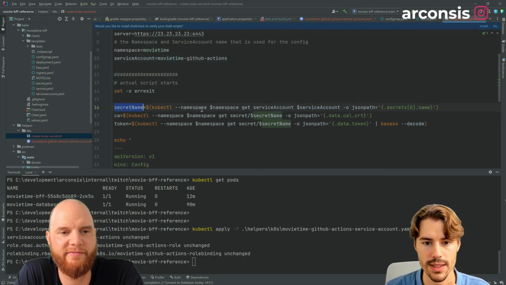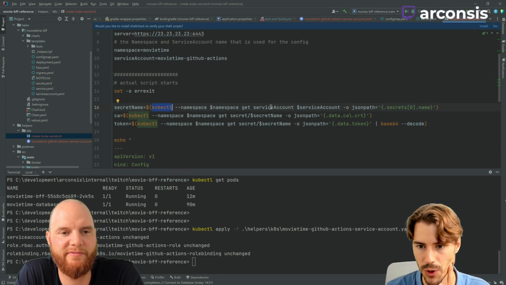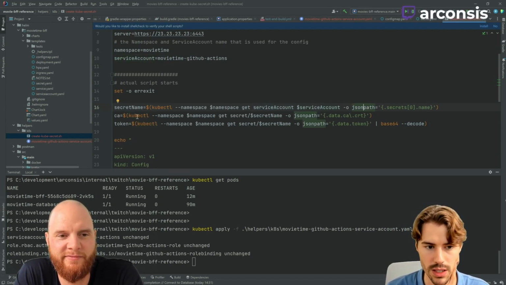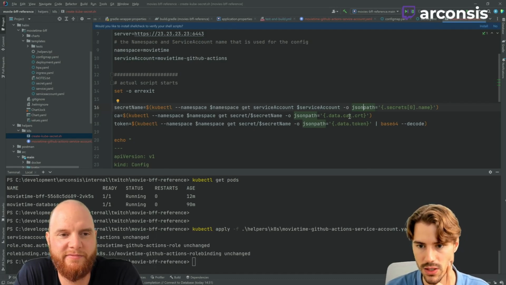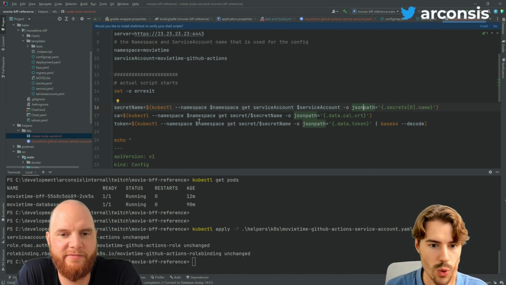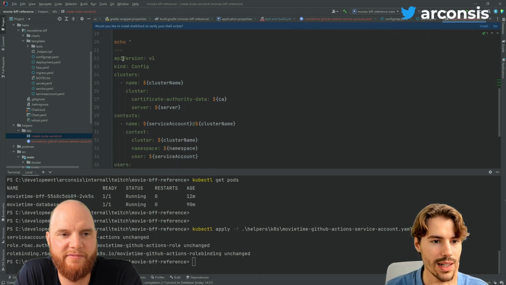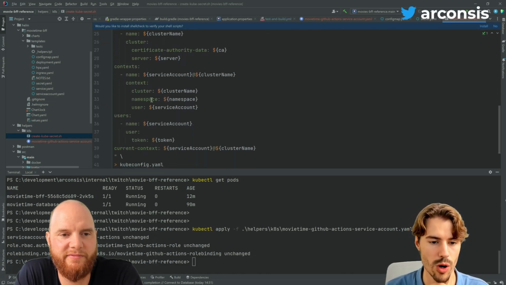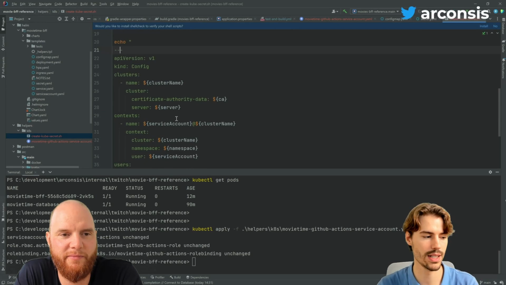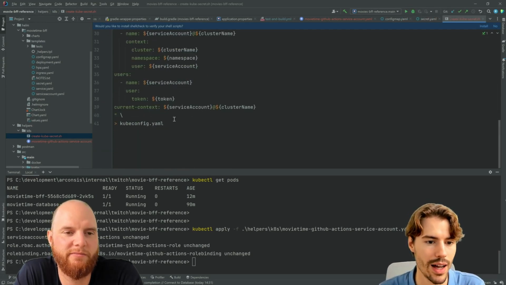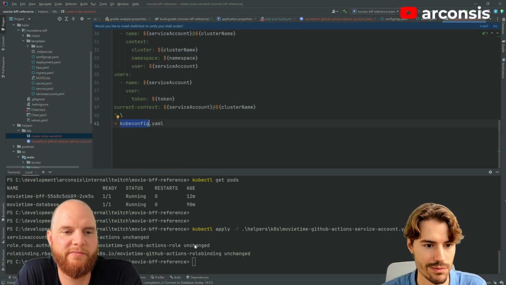And what it does is basically a couple of kubectl commands. For the service account, it gets the secret, and in the proper way, it gets the certificate and it gets a token. You need all these three, and then it prints it in this format that kubectl needs. And then I put it into this file.